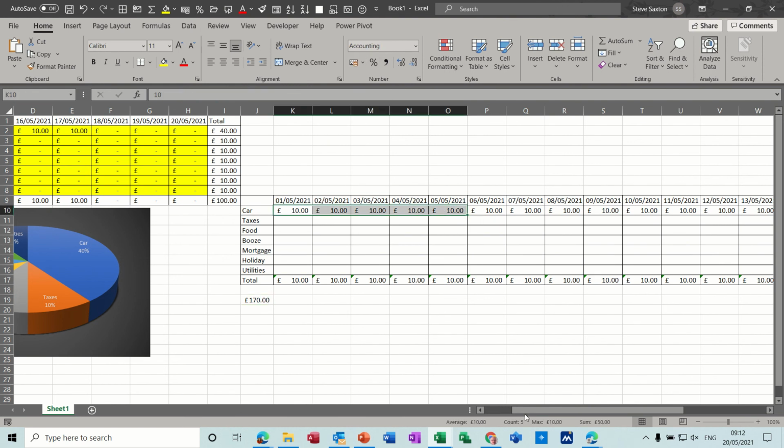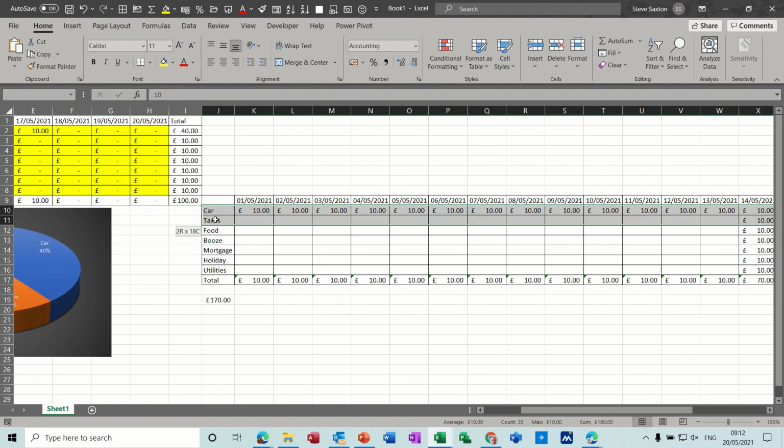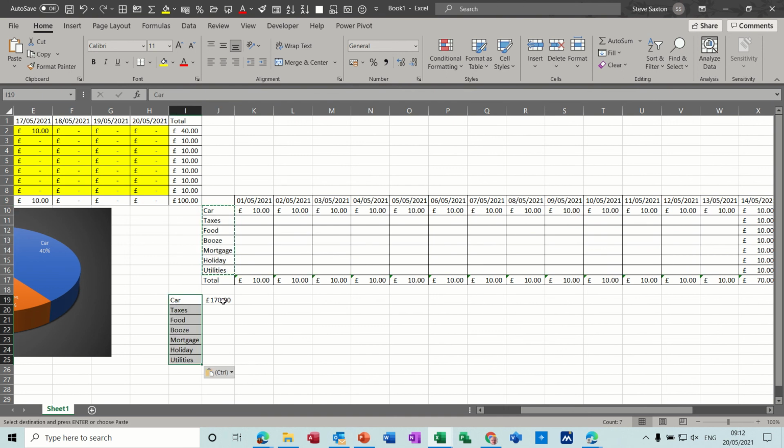So if I go to the end, oops, I haven't got a total at the end, but this should be 170. There it is, 170. So that would be, if you copy the labels, paste the labels down there, and just pull this down and change the name at the end of each one.